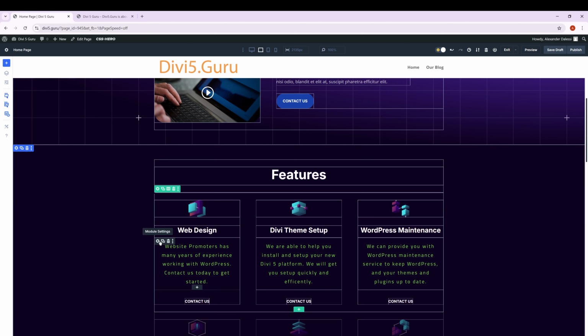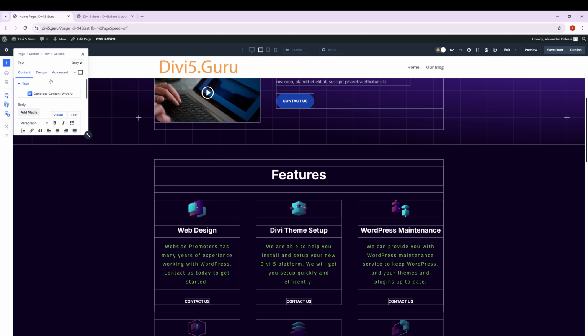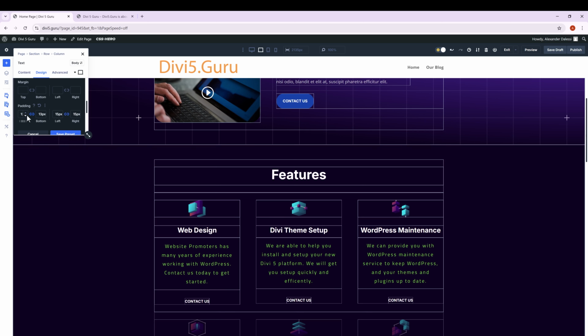Okay, just one last thing. If I change the spacing here, so instead of 15 all around, let's go into the options here, the preset settings. And if I change it, it should change it for all 3. And it does.